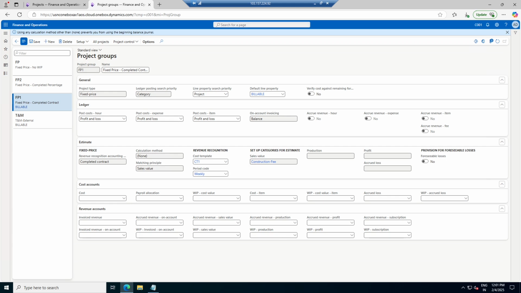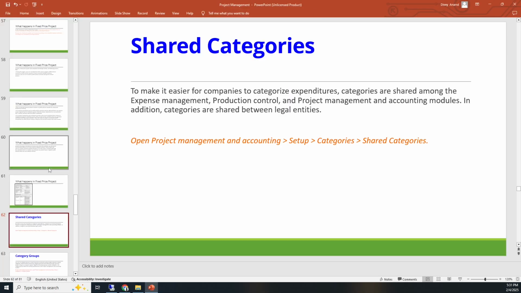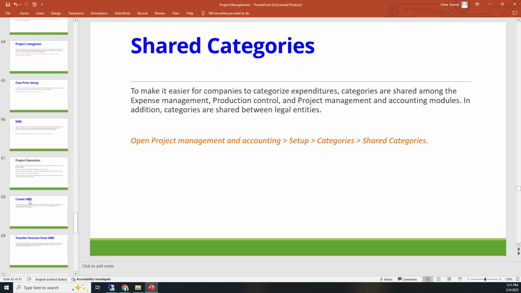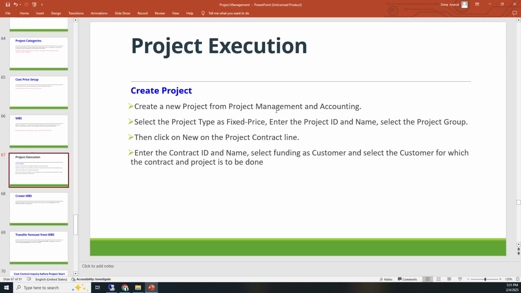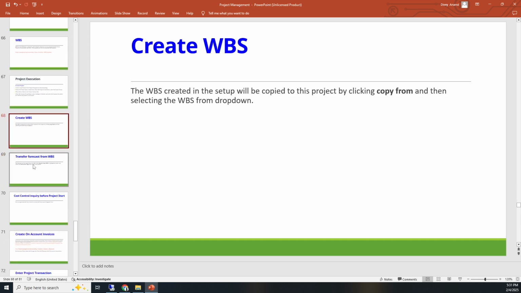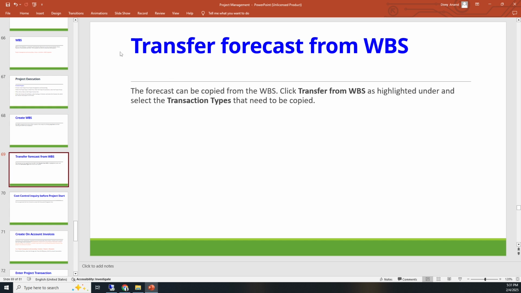There are a few things which are required, like the WBS we have created. I have also created the project. If you follow this PPT, you will find all the things. And now I am working on the project execution. So the WBS is also created. Next is transfer forecast from WBS. This is the part which I have not done yet, and this part we have to do.